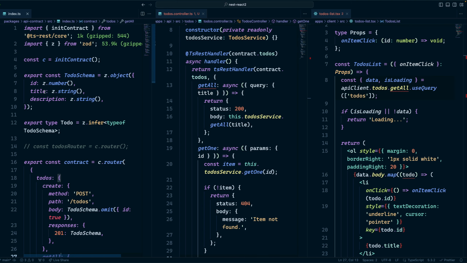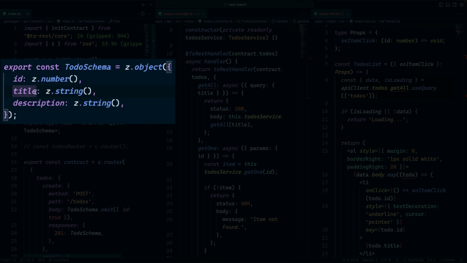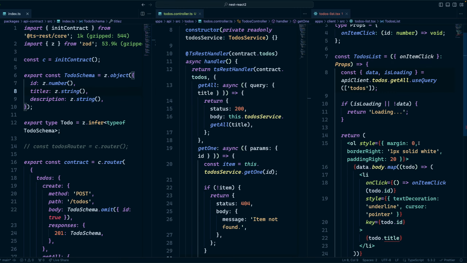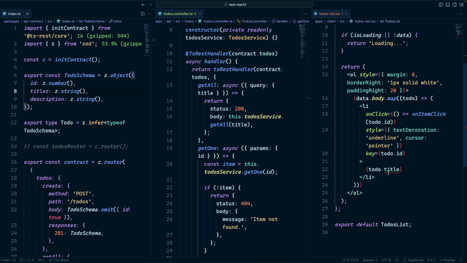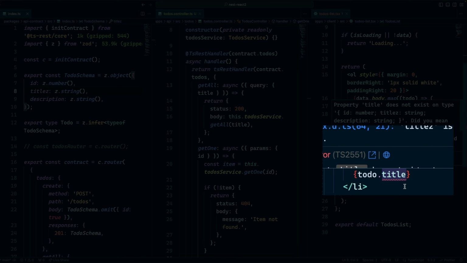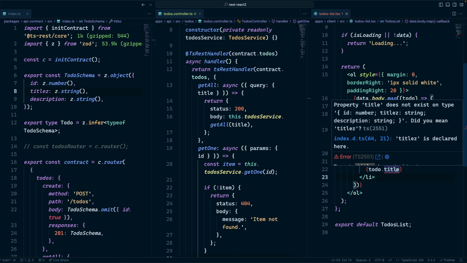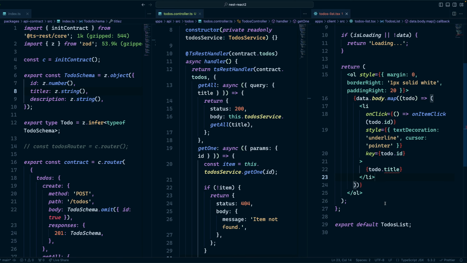Or similarly, if we change a property on the schema, let's do titleZ, I'll just add a letter to that. It's also going to give us a red squiggly on todo.title here because it doesn't recognize that from the response. So it's all tied together. That's what we mean by end-to-end type safety.